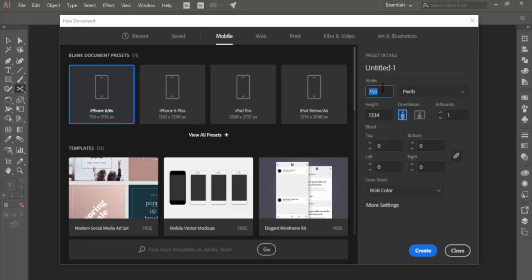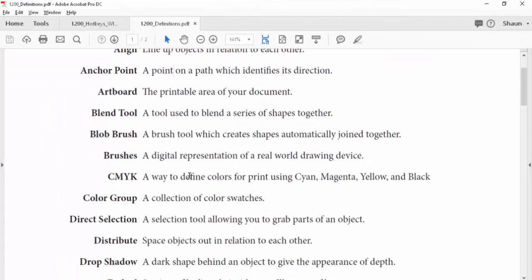Just for now, I'm going to set this to 10 inches by 10 inches. Okay, so we have a 10 inch by 10 inch document. The orientation isn't going to matter for this because it's square. Artboards we'll leave here, and we'll leave all this stuff. Then we also have RGB or CMYK. If this is going to be something on screen, you're going to want to leave this at RGB. But if it's something you want to print, then you'd want to use CMYK. If I go to my definitions, CMYK is a way to define colors for print using cyan, magenta, yellow, and for whatever reason, K means black.